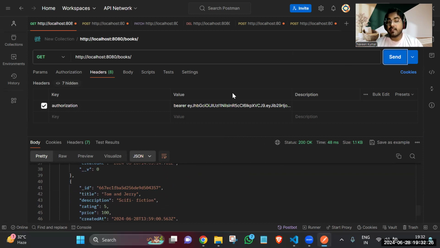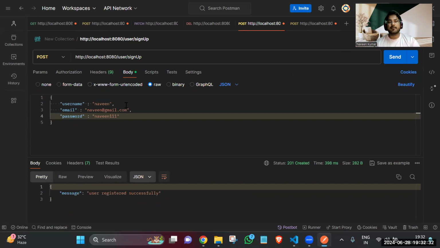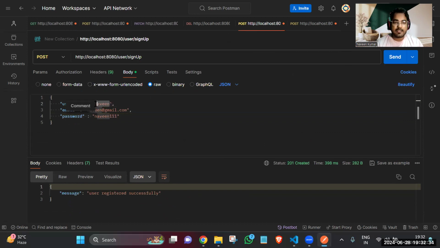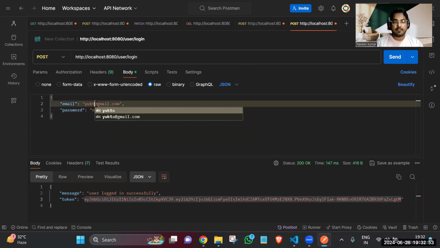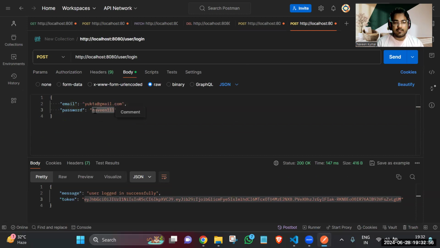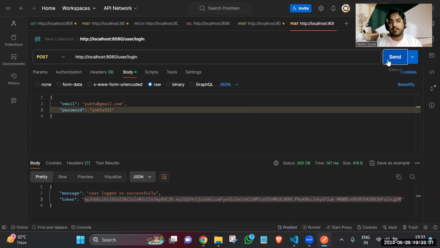So can somebody else log in at the same time and update this? Let's see. Initially, I have the user, I'll say Yukta, and I'll use the name Yukta at gmail.com. Okay, my bad. I need to log in. It is already registered. So I'll say Yukta and the password Yukta 1, 2, 3. And if I log in with this, I'm getting the token.